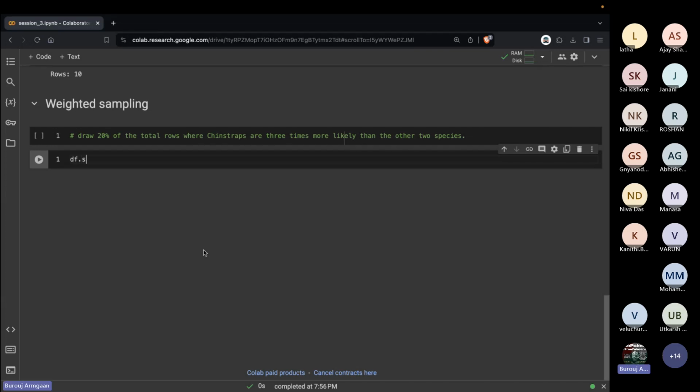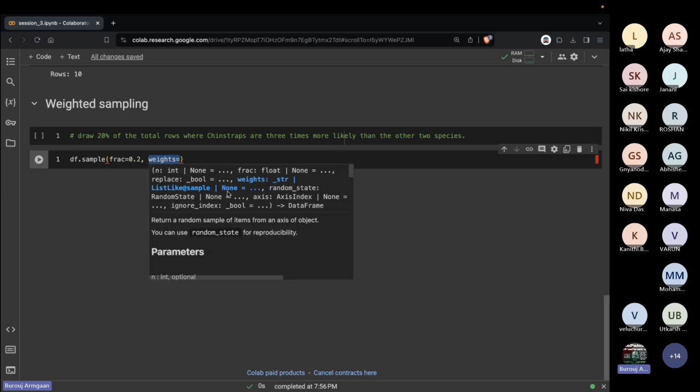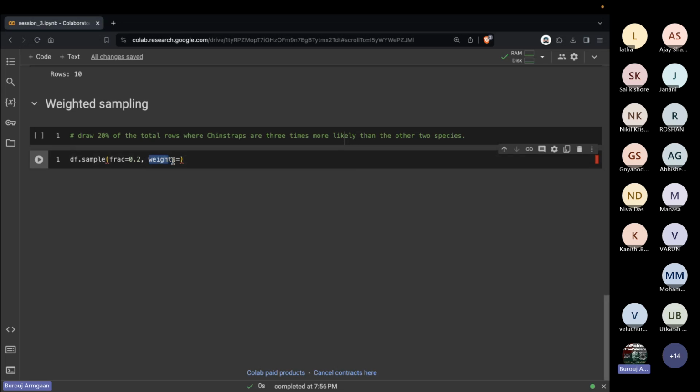Okay, so here's a hint. Let's say, as before, we call df dot sample with a fraction of 0.2. We can supply the weight of every row. So if you are able to create a series of weights, one per row, where Chinstrap should have a weight of 3 and the others should have a weight of 1, you will be able to draw this sample conforming to this condition. So try that. Create these weights basically and supply them to df.sample.